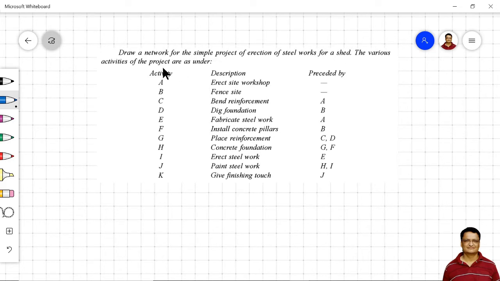At the end of this video, you should be able to draw a network diagram from the project activities. So here is a problem statement. Draw a network from a simple project of erection of a steel work for a shed. The various activities of the project are as under. So we have been given certain activities from A to K. Here is the description of various activities and the precedence is also given.